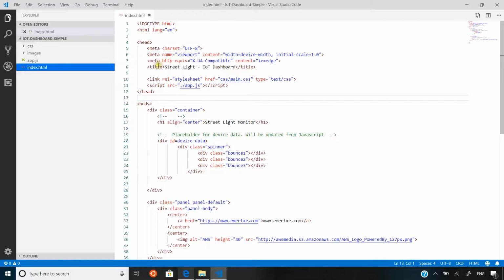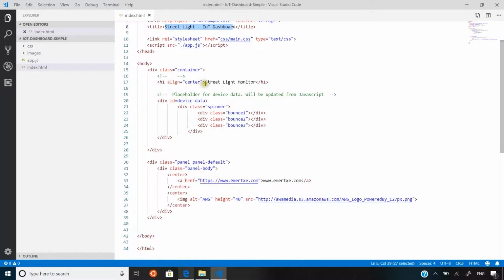If you look at the index.html file, we have a head tag, like any HTML file will have a head tag and body tag. In the head tag, we have defined a title tag which shows the title of the application, which is Street Light IoT Dashboard. Apart from that, we are including two other files. One is the main.css file, and we are also including the app.js file. Now here, if you look at the body, we have a heading which says Street Light Monitor. This will be displayed in the HTML window, we'll see it later.